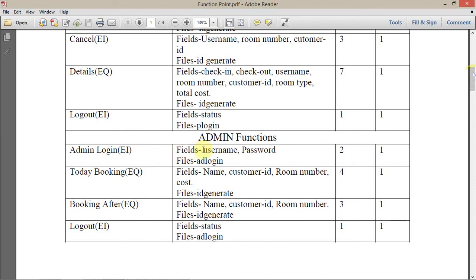So for admin, the fields are username, password, admin. So we have to calculate the FTRs, and for booking after, these are all EQs, right? I have explained already.